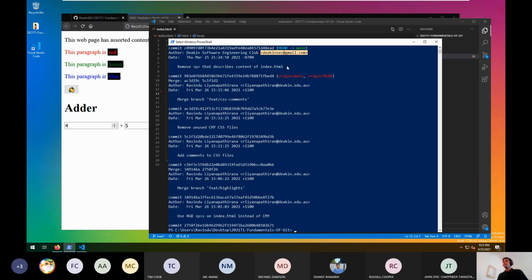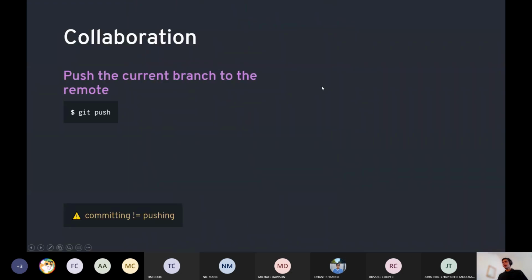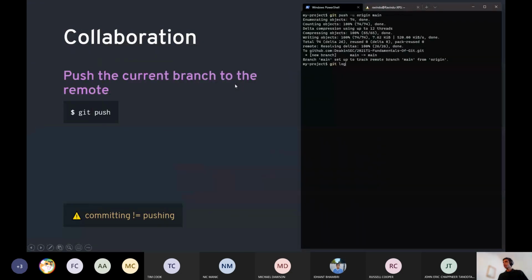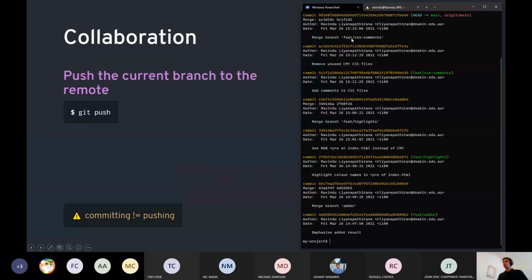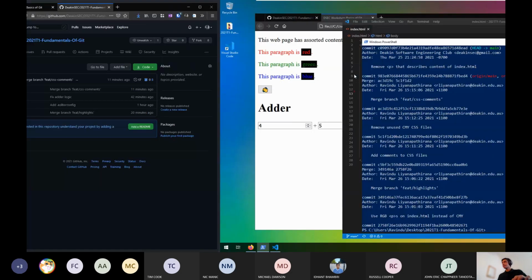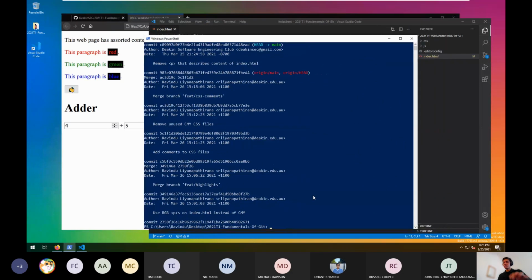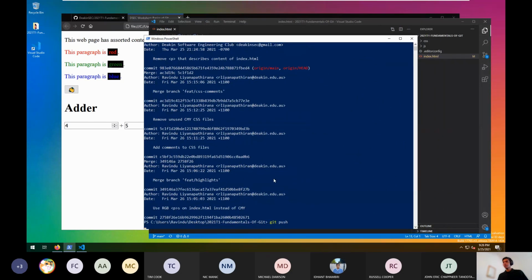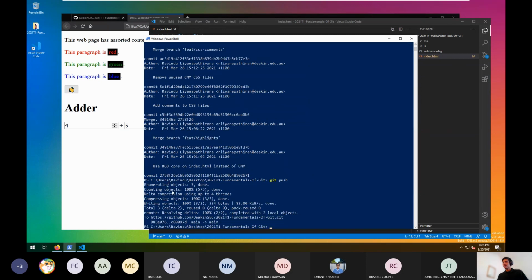All good. So now a collaborator has made a change, but at this point, if I switch back to my computer and I do git log, you'll not really see that change, and you'll not see that change online as well. That's because once you make a change, you're supposed to push your change, and you do this using the git push command. And you'd see something like this that says it's being pushed.